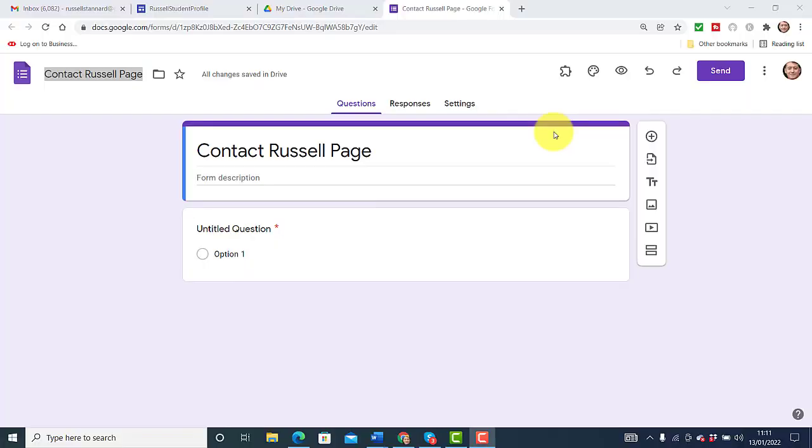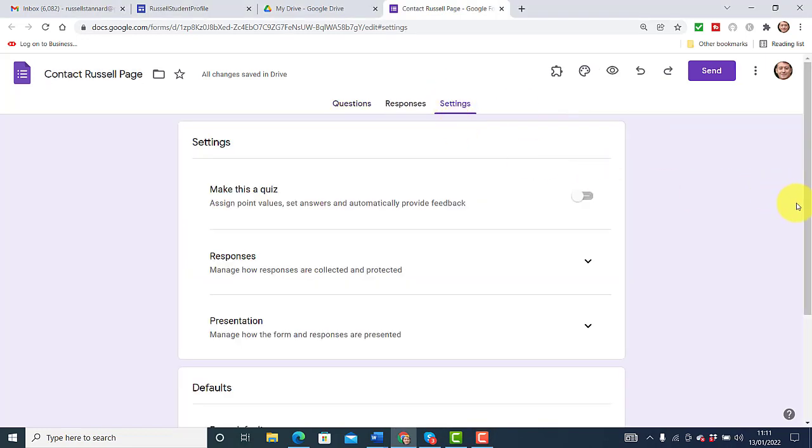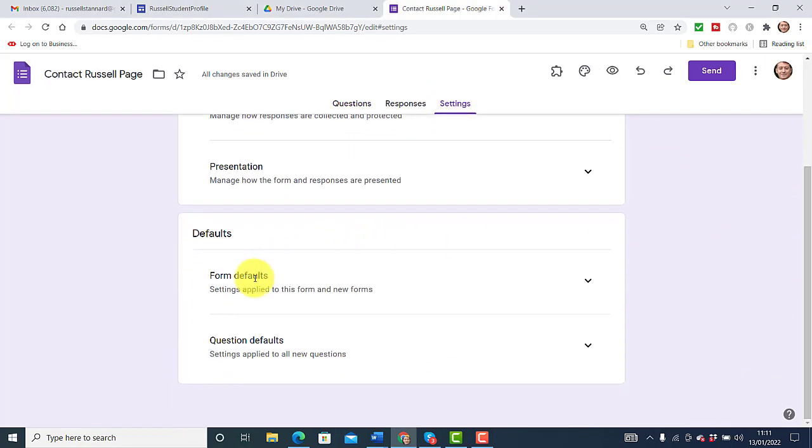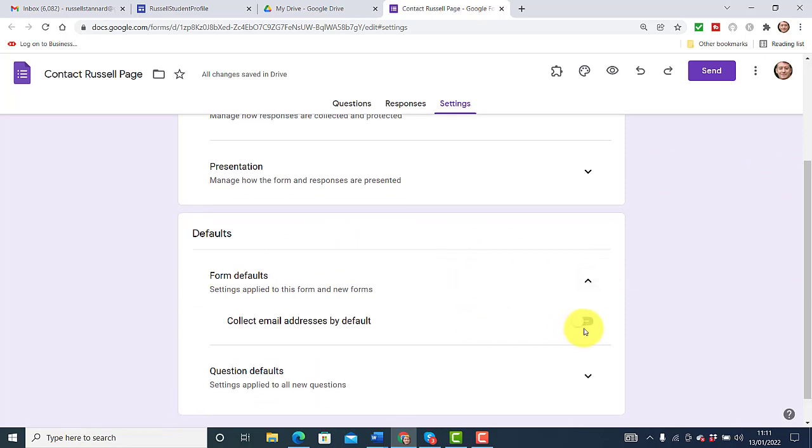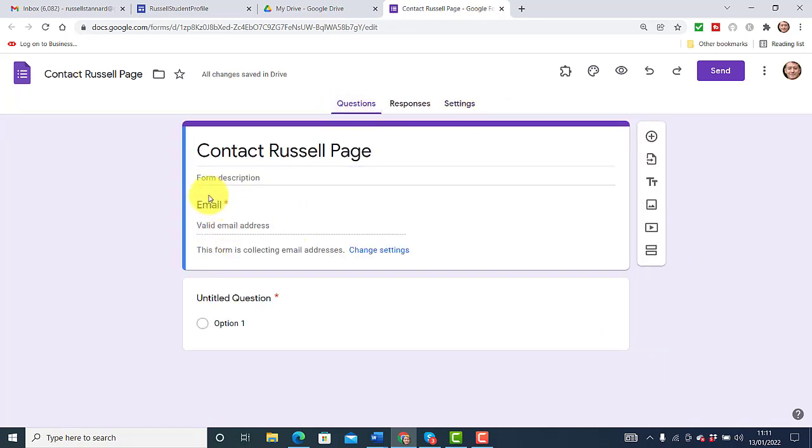Now Google Forms can actually automatically collect email addresses for you. If you just simply go to the settings, come down to form defaults and just make sure that that is set on. Okay, that will actually mean, if we come back to the questions now, that an area has been set out where the student or the people will need to add in their email address.